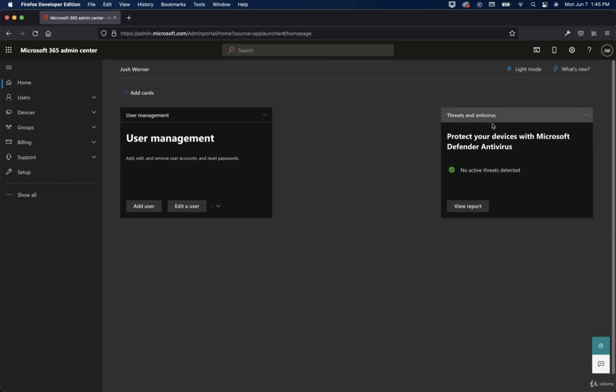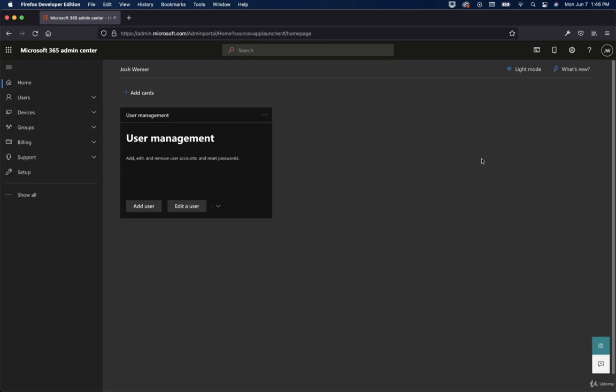And then threats and antivirus, okay? Protect your devices with Microsoft Defender Antivirus. Well, for right now, we don't need this. So I'm going to click on the three dots, and we're going to remove that, okay? So that, in essence, is an introduction to the home page.